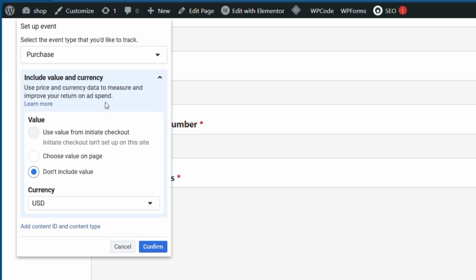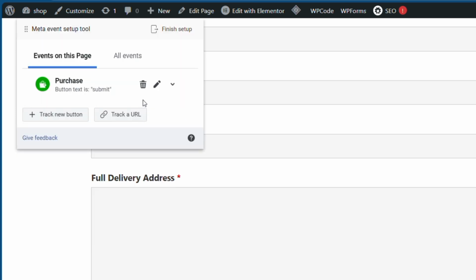So this don't include value simply means do not include value. So in the case the product you want to sell is $500, you can say okay, include value, and then you write $500 in front of it.